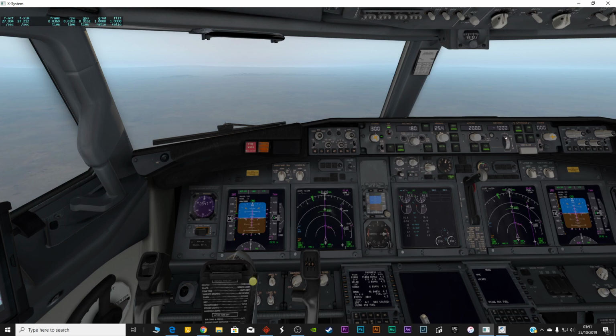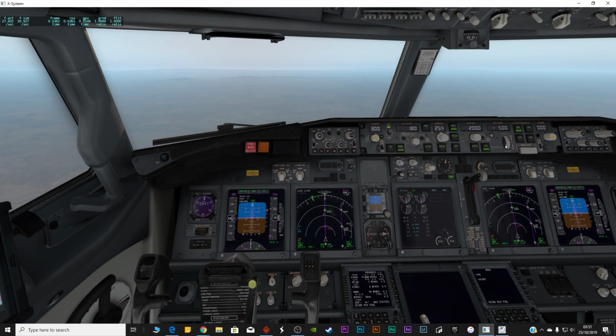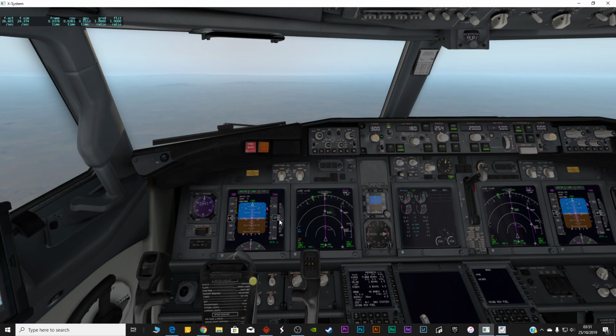Let's reduce the vertical speed further and let's keep it at 500 because we are descending at a very high rate. 500. Now almost 1000 feet to go. So we will be covering this distance.